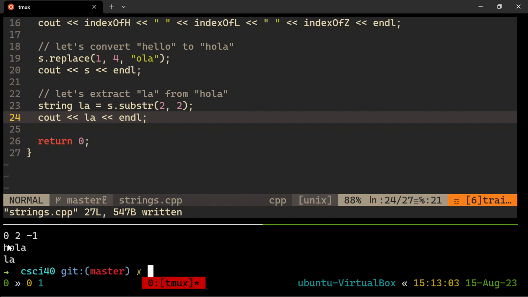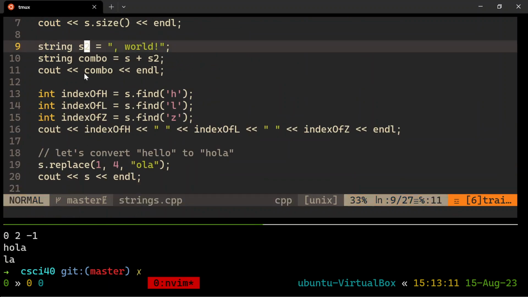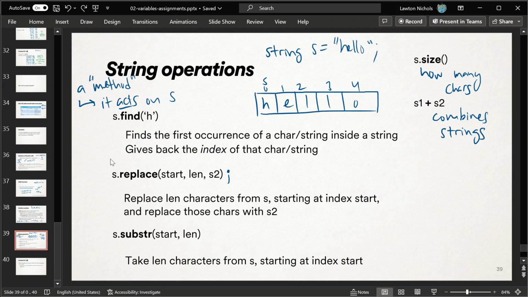We'll give you that. It's a substring. It's a smaller string inside of the string. Those are some useful operations that you might want to do on string type things. And there's plenty more where that came from. Check that documentation page if you're interested. Any questions about that?